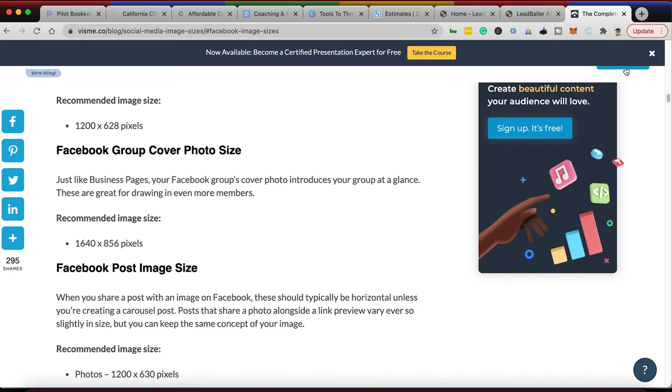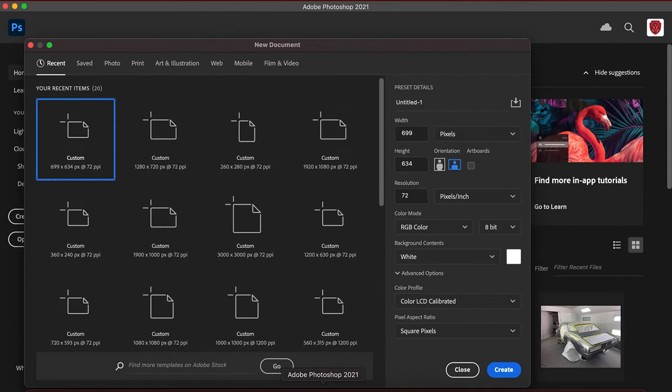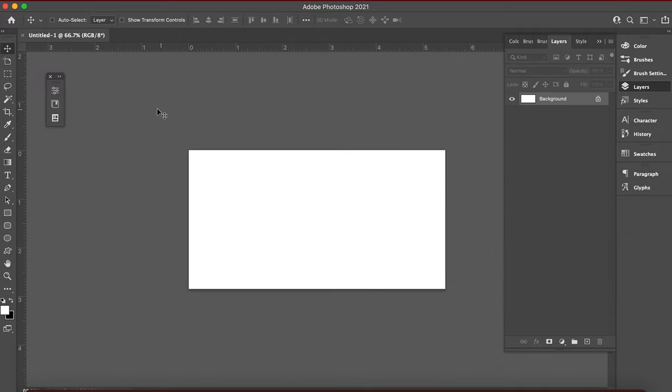So if you look here, I pulled up this great resource off visme.co, and it tells you right here, this is for 2021, that a Facebook cover photo size is 1640 by 856. So what we're gonna do is hit Command or Control N, 1640 by 856. That's a pretty good size for us to work with. I'm actually gonna make this in 300 resolution so that if I ever need to use those graphics for anything else, they'll be nice and high res, and then I can always size this down. So we're gonna start with this.